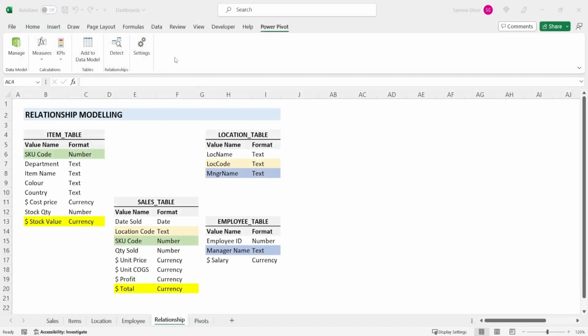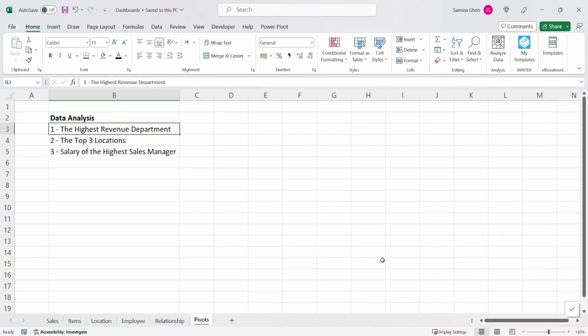Let's close this up and go back to our table. So now we have our relationships built, and we have our calculated fields, which are stock value and total. Now we can start to build our pivot tables, so on to answering the questions that we want to gain from our data.